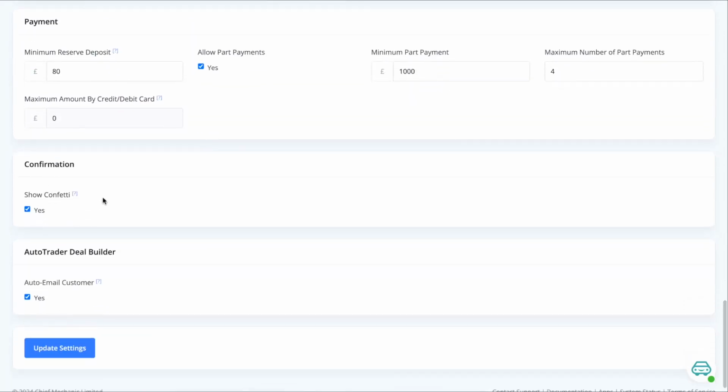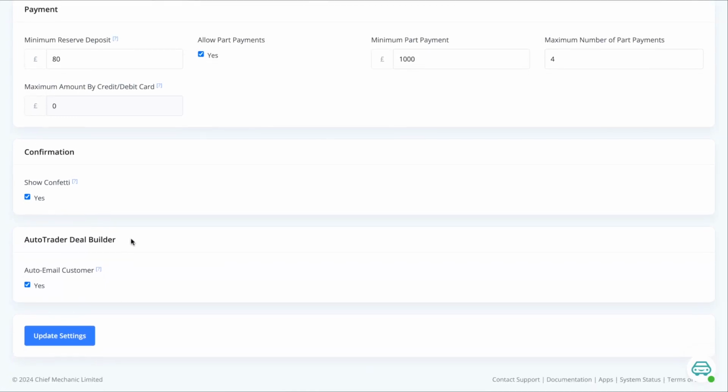Next we have this confetti option, purely aesthetic. It just makes some digital confetti when the deal is complete. And then we have the Auto Trader Deal Builder option. If enabled, when a new deal arrives from Auto Trader, an email will be sent to the customer automatically, giving them instructions to complete the deal through the online checkout or to get in touch to complete the deal offline.